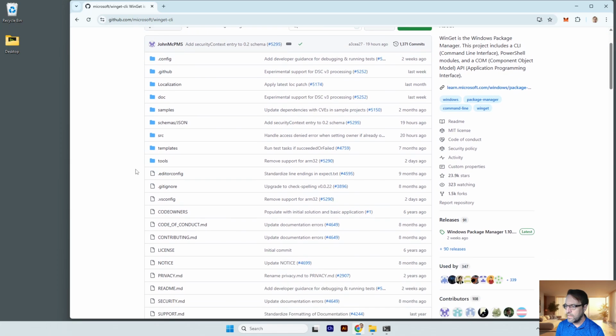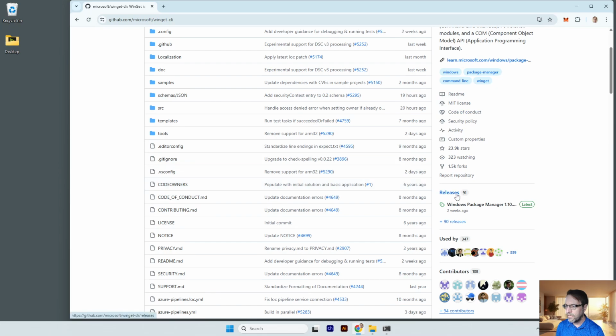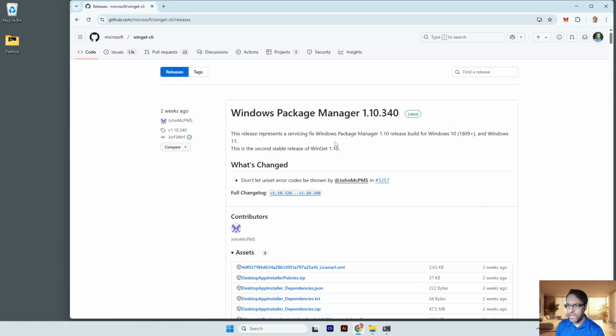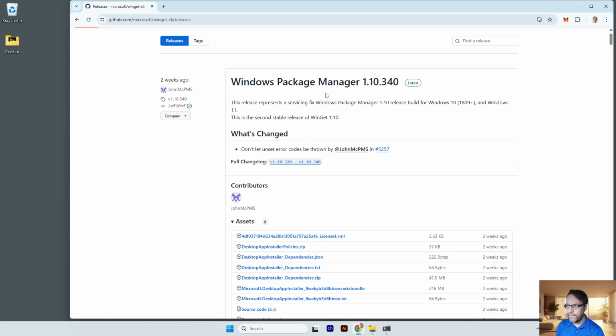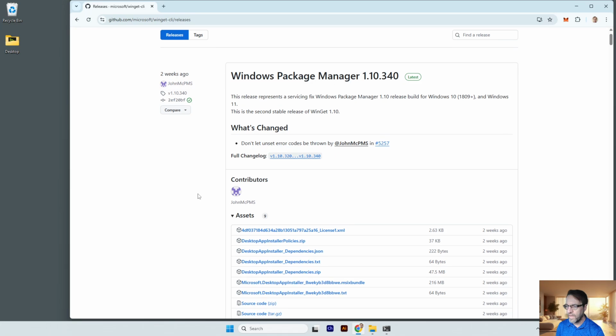So what you could do is go down to the release section on the right side. You can just click that. And you'll come here, you'll see the most recent package that's been released for Winget. So in my case, it's this version here. If you see a newer one, grab that, but this is the one that's active right now.